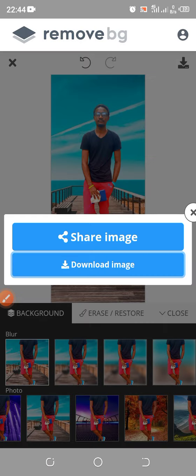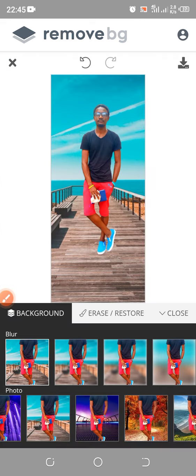That's all for today. Yeah, done. You can use this X icon to close this one. If you want to share the image, you can share it. Go back.